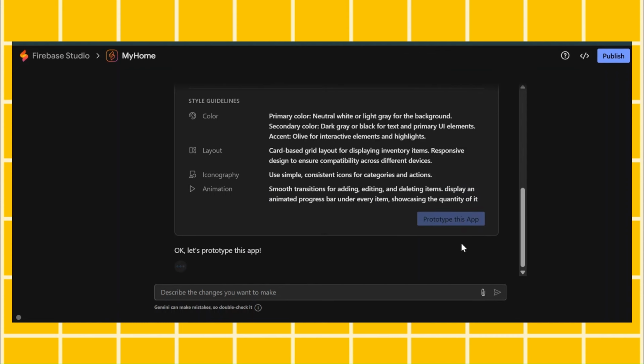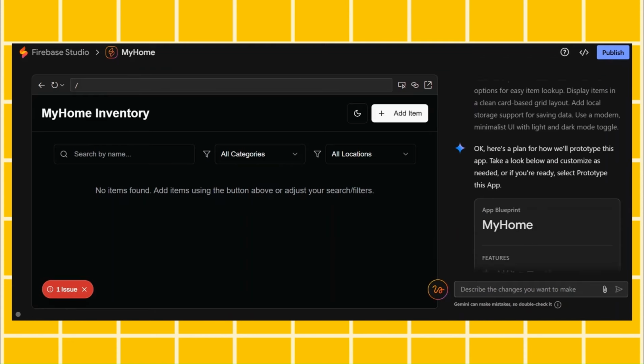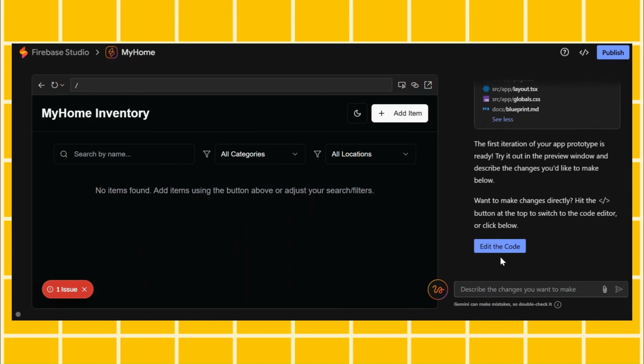Once clicked, Firebase Studio takes care of developing the app from frontend to backend. But still, we are not provided with any option to select a specific AI model like Gemini 2.5 Pro or Flash or anything like that. After waiting for a few minutes, our home inventory website is ready. As I guessed, Firebase Studio has used TypeScript to develop this project. And at last we have an option to edit the code.